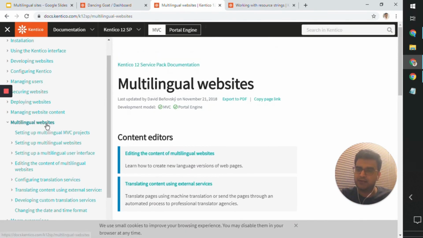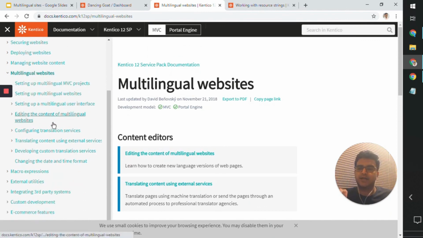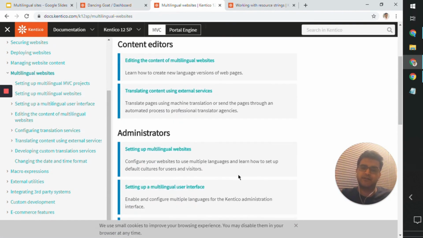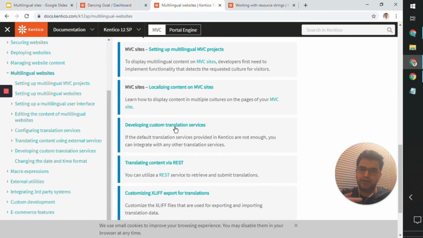So this is the multilingual websites homepage. Under that you have all these sub pages, and we have already had a look at a few of them, so feel free to have a look and read through this content.